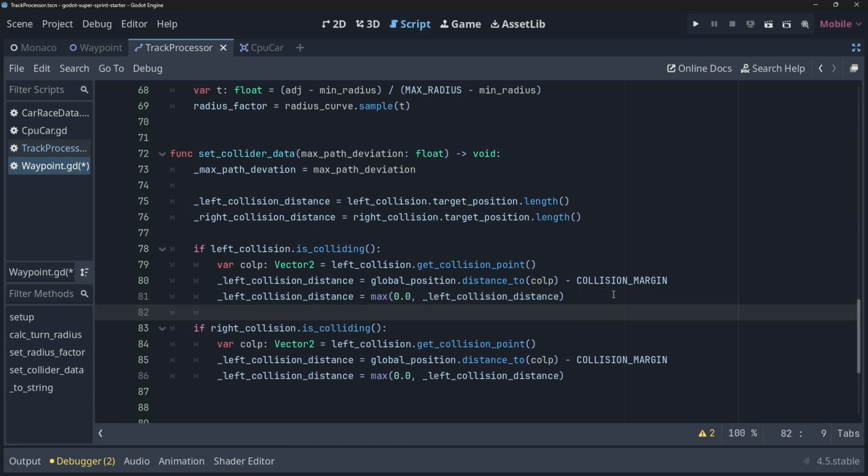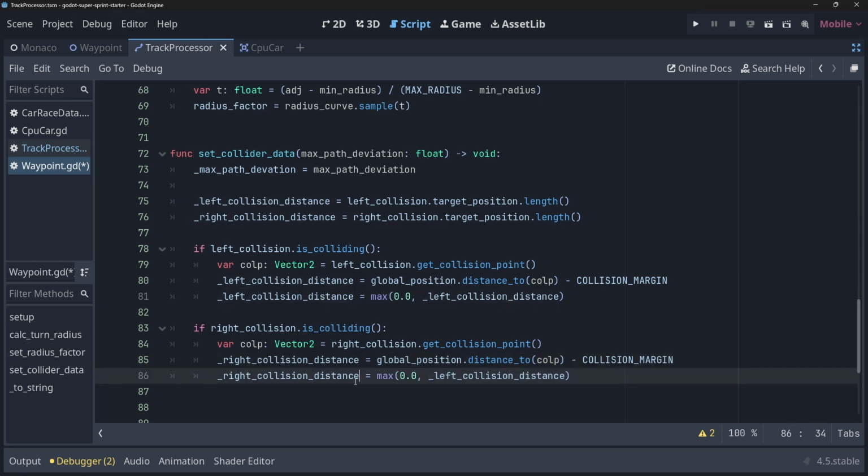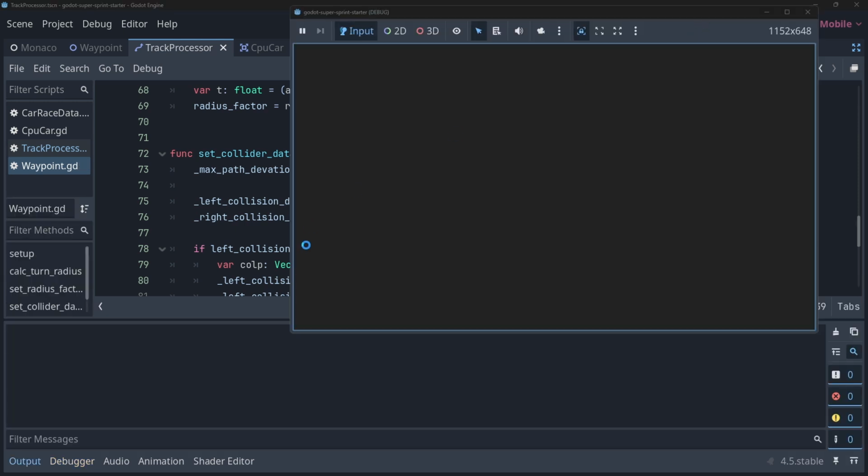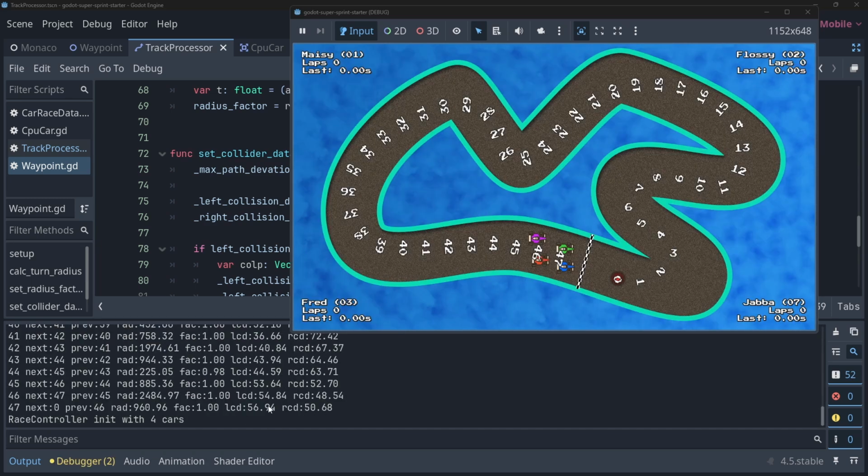So if the right collision is colliding, then we want to get the distance, which is the right collision. Then we can set up the right collision distance to be our distance to the collision point. And then we can also reduce that, so it's either 0 or something above 0, but then within our collision margin. Okay, so with that done, let's run the application again and see if we have, yes we do, more sensible looking values.